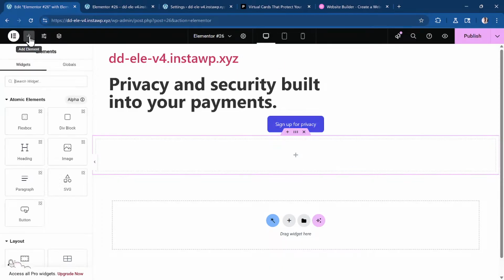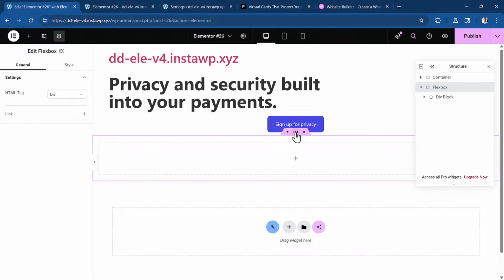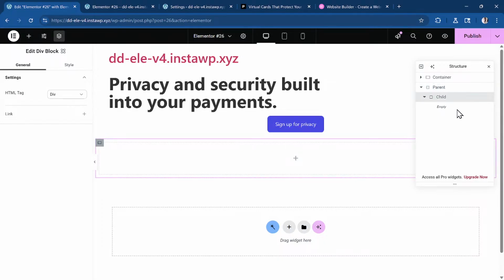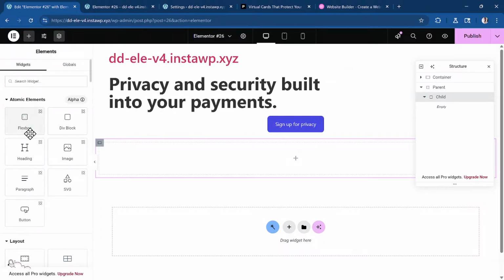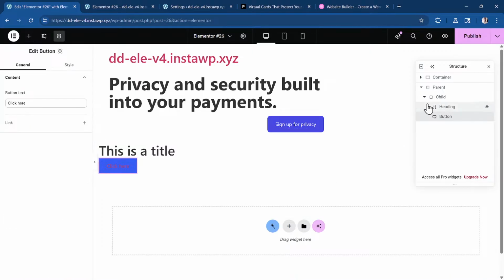Then I'll add a new child container, which is what I said to Elementor: instead of having to do this manually every time, I wish Elementor would make this automatic. So I've added the parent container, which is the first one, the flexbox. Then I've added either the flex or div, it doesn't matter. The flexbox is the parent, just so you can see it visually. Then the div block is the child. Then we'll add the heading element and the button element. So button, and that's it.